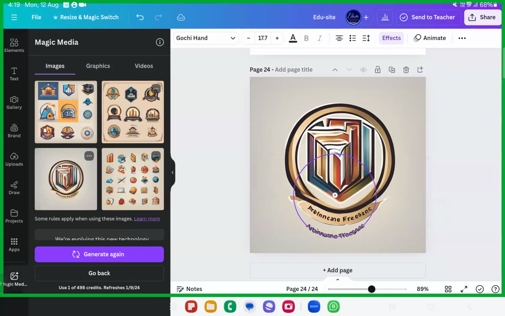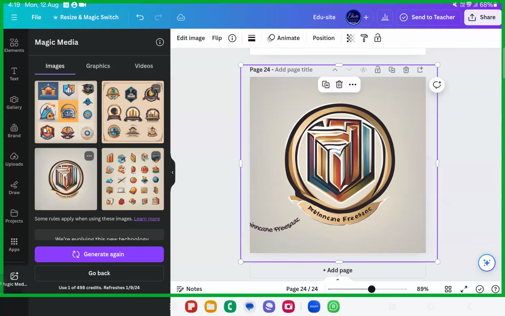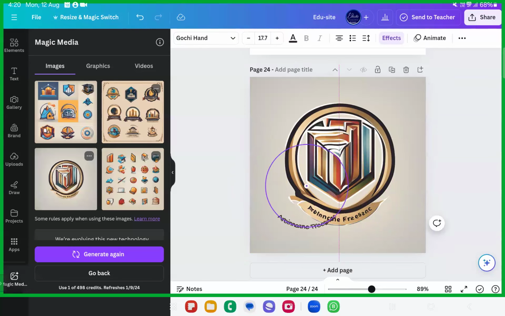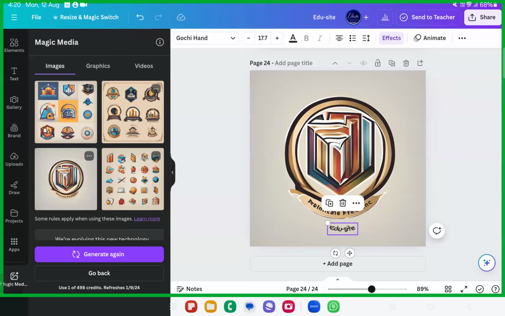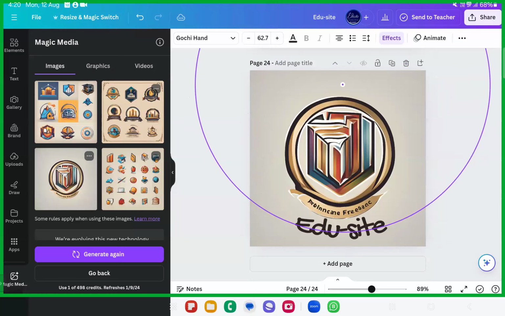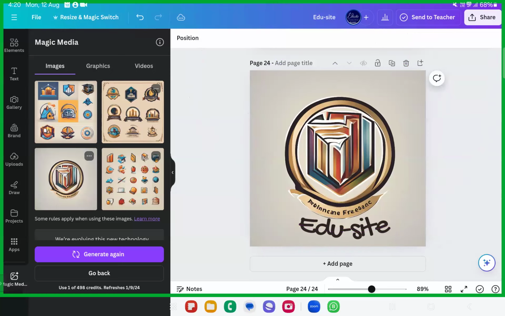Okay, it has grabbed the text. Okay, it failed to remove the text. You can erase it later. So for now, I'm just not going to work on it. To remove it, you just have to use a magic eraser, please. Make sure you're using that. I'll just write EDU-SITE here. So this is how we generate the logos from AI.